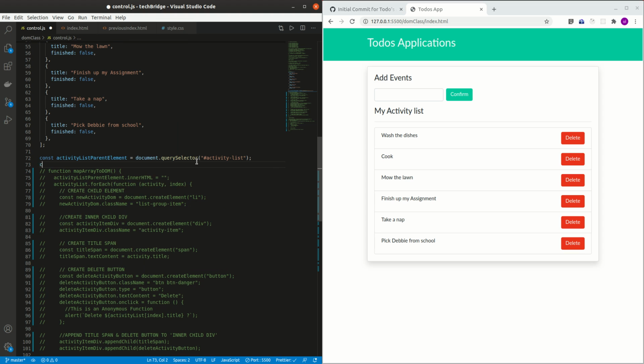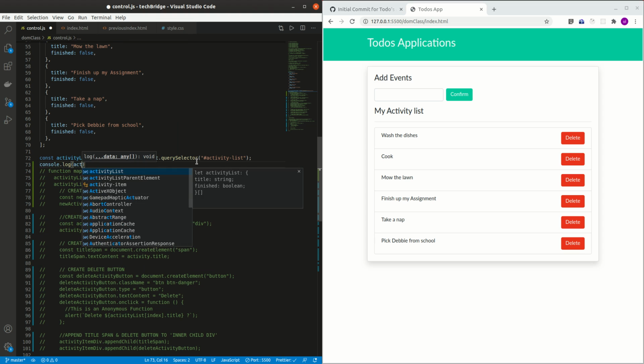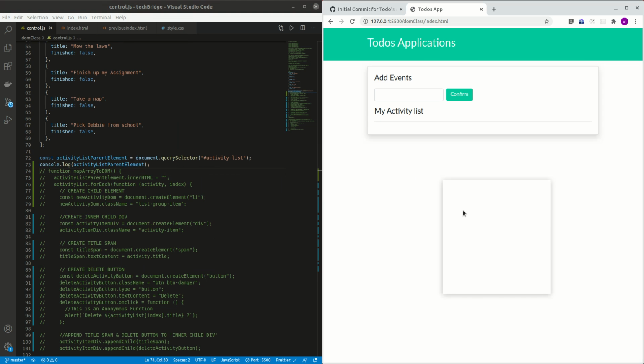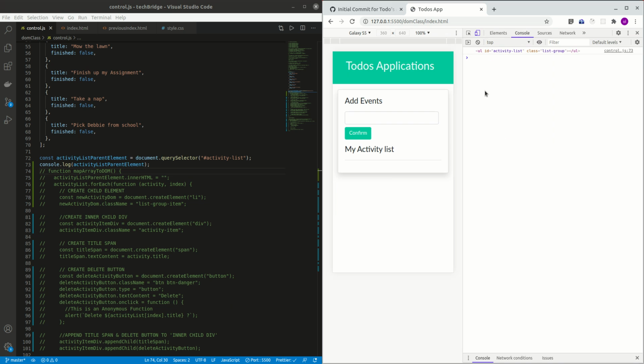Let's console.log the activity list's parent element. If we save that and check our browser's console right here, as you can see, it gives us this list group right here with the ID activity list and the class of list group. So this particular element here is what we are targeting.